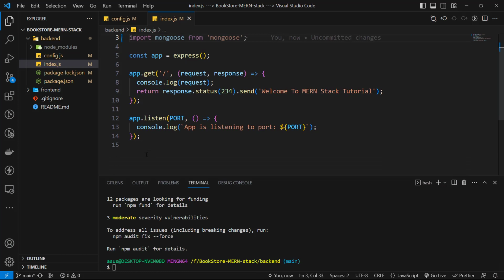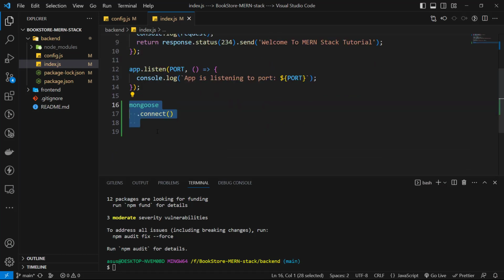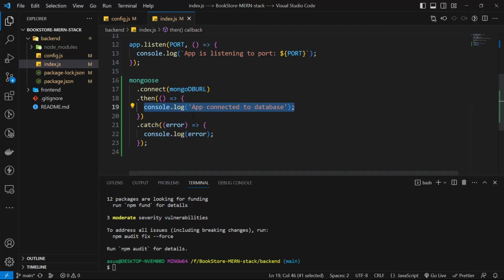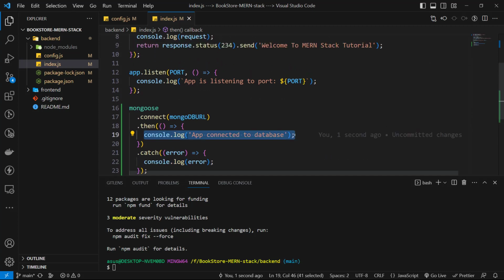We can use mongoose.connect to connect to database and add a URL as a parameter to it. Then we can have .then.catch structure to handle different situations of success and failure. On catch, I simply receive the error and log it to the console. And on then, first I log a success message to console.